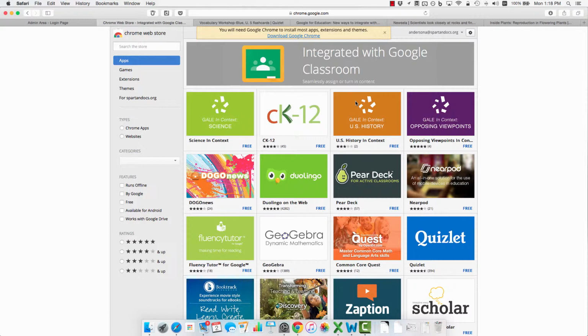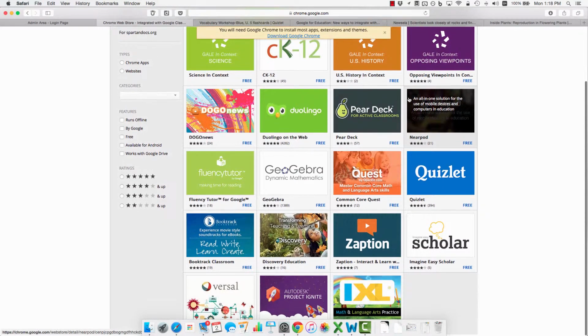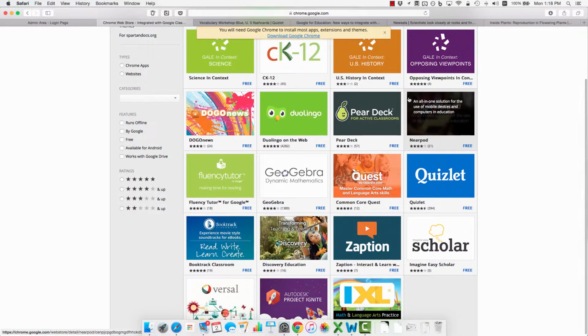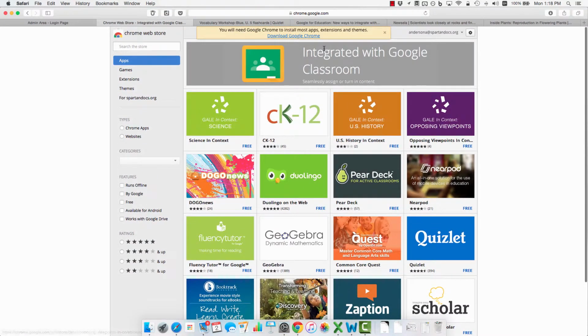First, take a look at my screen and you'll see a list of apps that say integrated with Google Classroom. Any one of these apps will work seamlessly inside of Google Classroom and can be found in the Google Chrome store and can be added to the students' Chromebooks. However, you're probably wondering, how do these work? So let's take a look at some other websites that have these integration features.